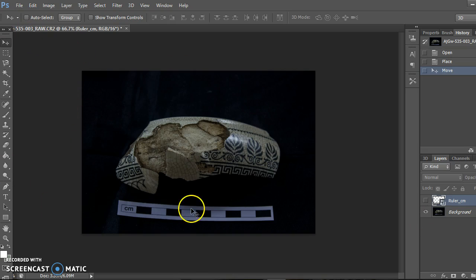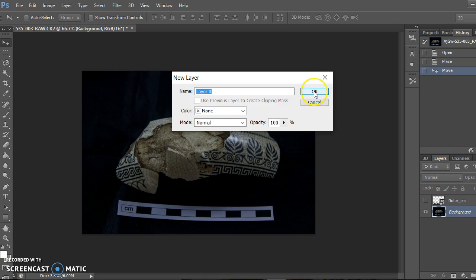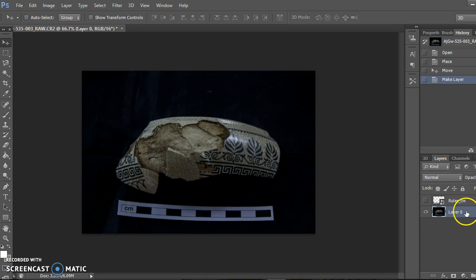Now I'm going to edit my background. Now the first thing you want to do is make sure this little lock is off. So I'm going to double click OK. Because if it's on, it's not going to let you delete the background.